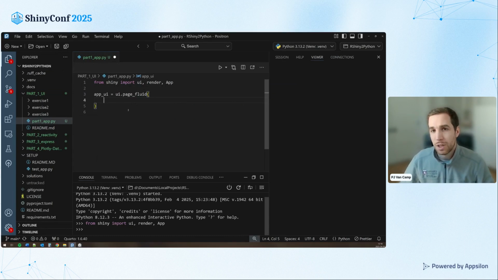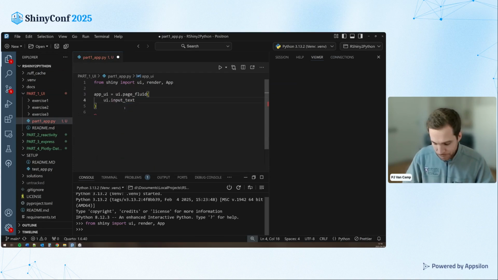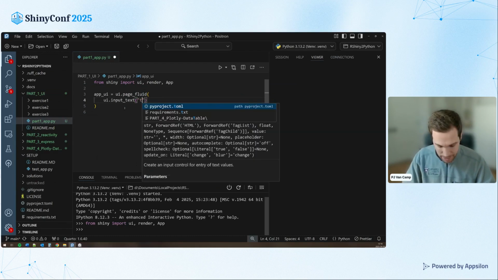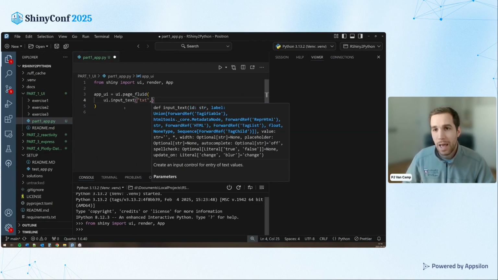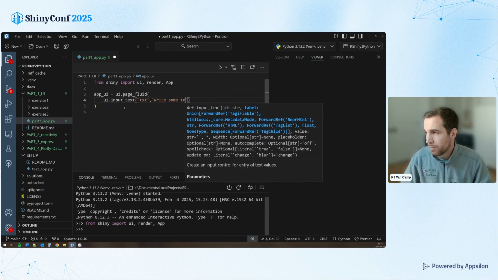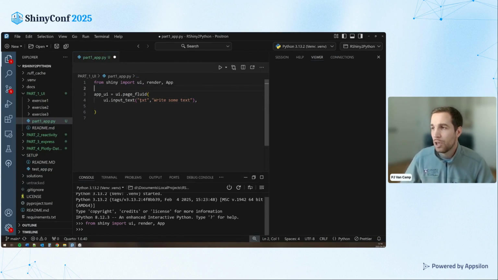So within this page fluid, we can now start adding elements. All of the elements that you know and love in R are all available in Python as well. So for example, let's say that we want to create a text input. We just do UI, and then input_text. This is exactly the same as we do in R. The first argument will be the ID, which I'll just call txt. And then you will have a label, so we'll say here, write some text. You can see that this is identical to how it works in R. You have the element, you have the ID, you have the label, and then some additional arguments.